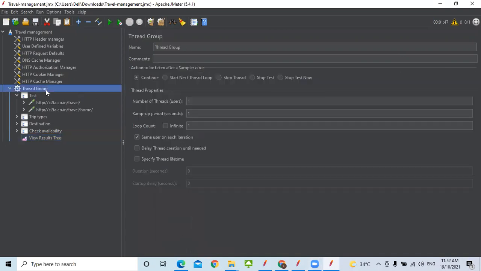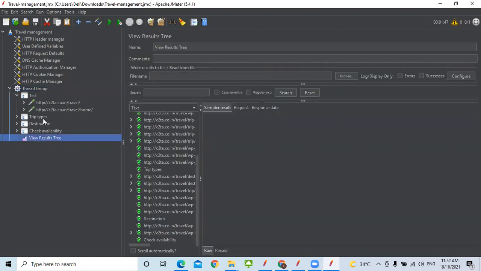See, we ran for one user. Suppose I want to run for 5 users. There is a scenario, right? I can run for 5 users, I can run for 100 users, or I can run for 1,000 users. We can set this based on the demand. So this is how we record and run and get the results.